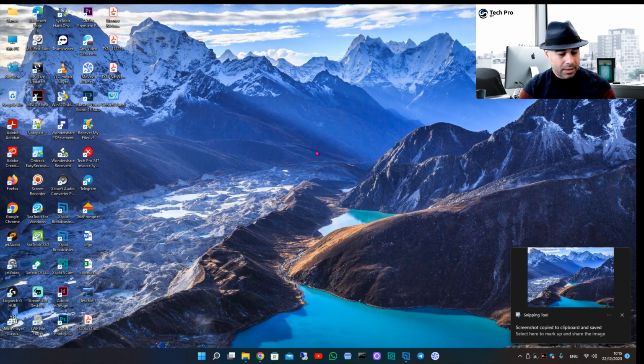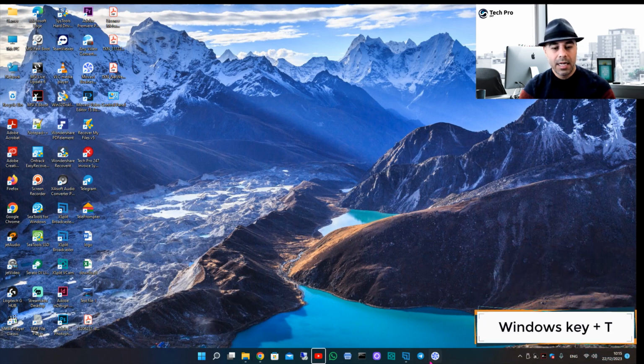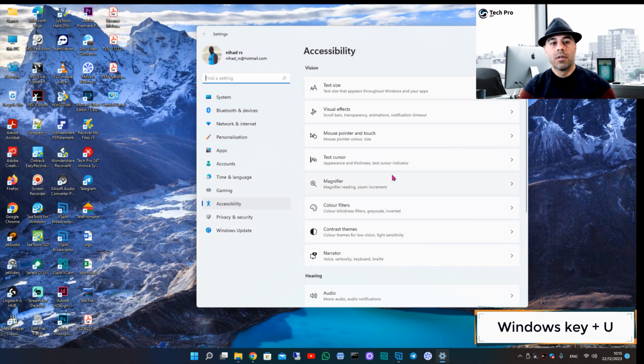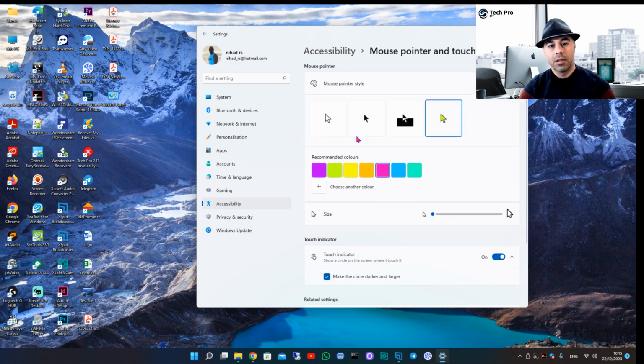And what else? Windows key T goes to my taskbar, and I can change between my icons in the taskbar like that. And we have Windows key and U, which opens accessibility. We can change the text size, visual effects, mouse pointer and touch. I can change my mouse color here.